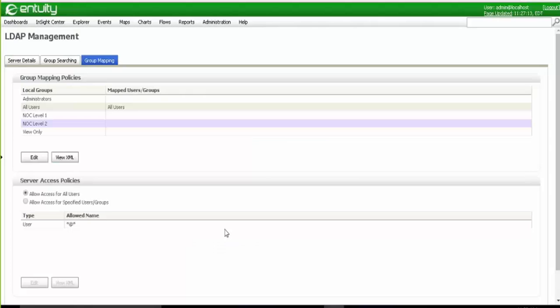Once I click OK, you'll see that the NOC Level 1 group of users maps to G, which stands for group. If it was an individual user, it would be the letter U, and this is the name of the LDAP group it will map to. This way, once you're integrated with LDAP, there's no need to manage individual users on the Entuity server. You do have to create the groups to assign the Entuity tool permissions, and then you basically map either an individual user or groups of users to the Entuity group.